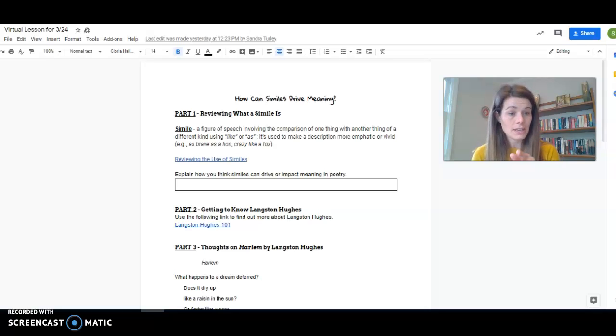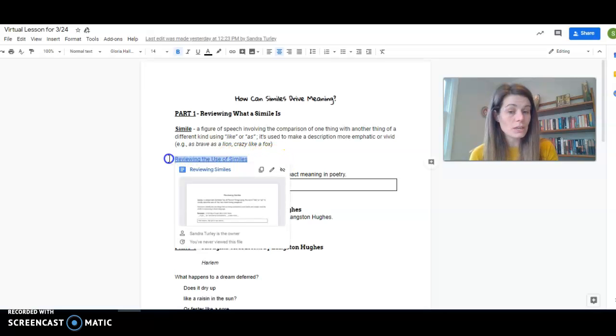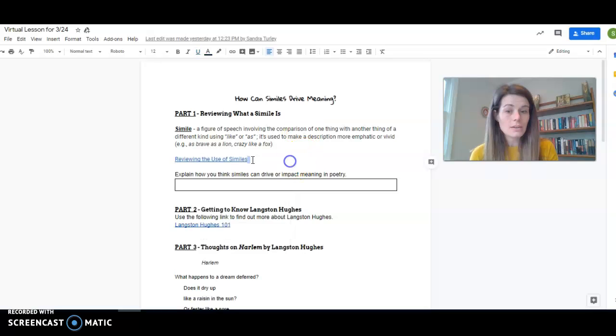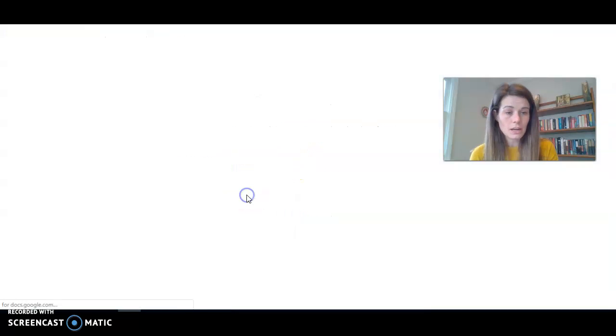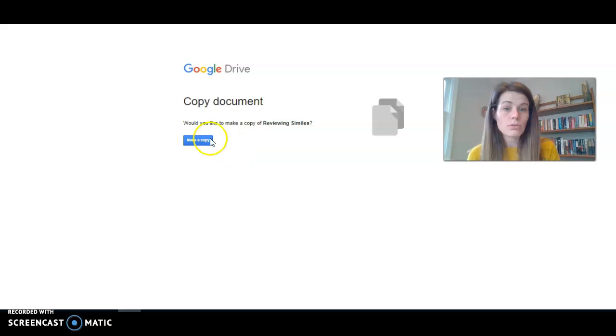So there's a link here, and you can click reviewing the use of similes. You should see me highlighting it here on the screen. And when you go here, such as I am going to do right now, it should prompt you to make a copy of that Google Doc reviewing similes.